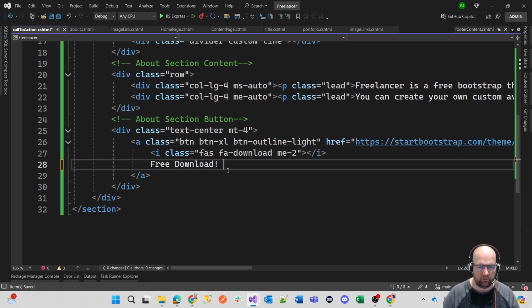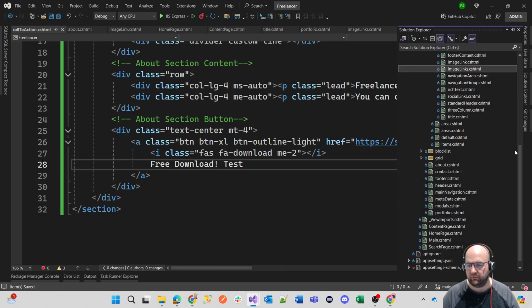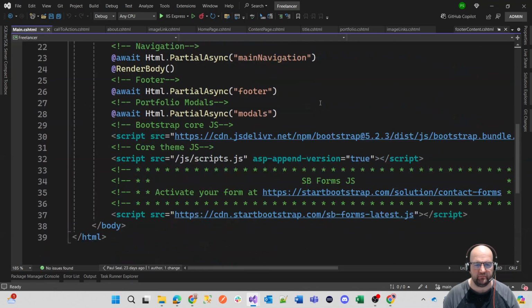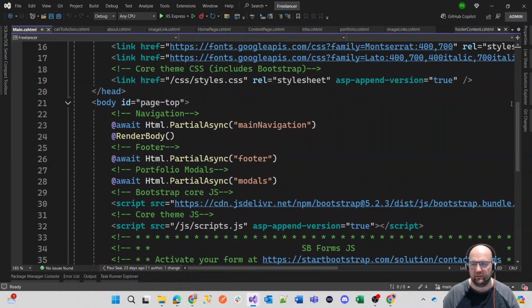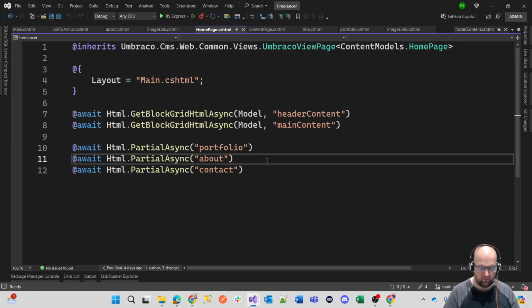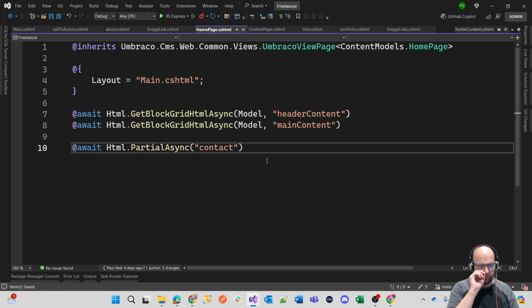I'm just going to put a word test in here, and I'm going to remove the other one, the about one, from the master page or the main page. So it might be on the home page. So I'm going to remove about and actually remove portfolio, because about and portfolio have now been created in the block grid.